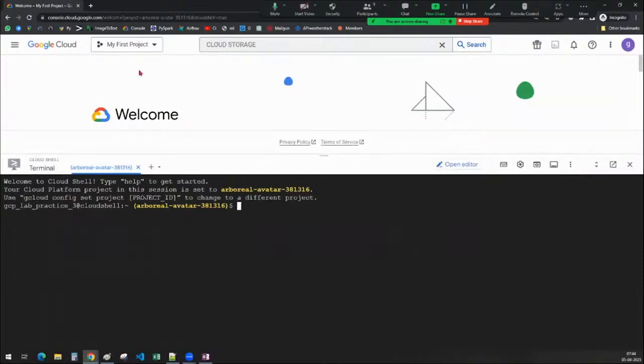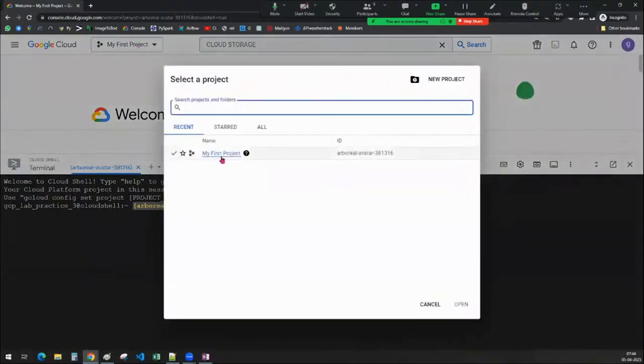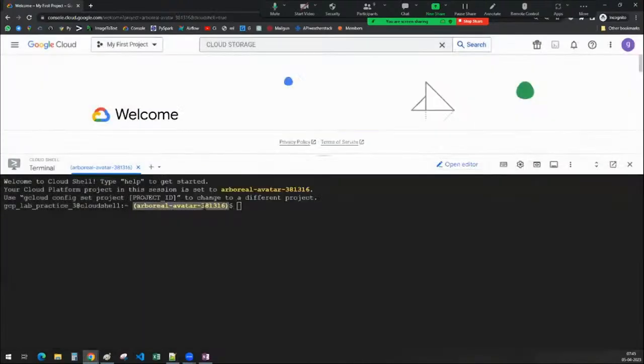So whenever you are working from the console, the very first thing is to select a project, right? Likewise, whenever you work from a Cloud Shell, you also select a proper project. Okay, so by default this project is selected. How do I know? Every project is tracked with the help of its project ID, guys. So this is your project ID, arboreal avatar, right? Here you see arboreal avatar. So this is your project ID.